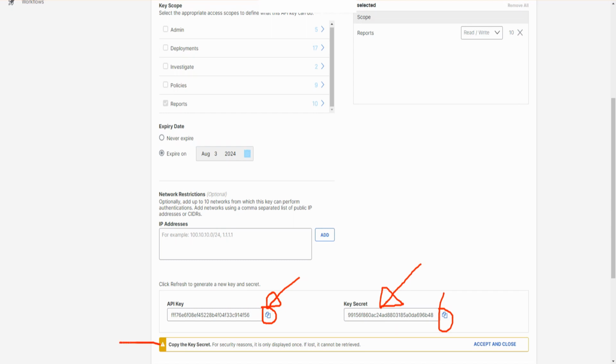So copy the key secret. For security reasons, it is only displayed once. If lost, it cannot be retrieved, right? So once you're okay with that, you go ahead and click on copy and then save it somewhere. Then go ahead and click on accept and close.